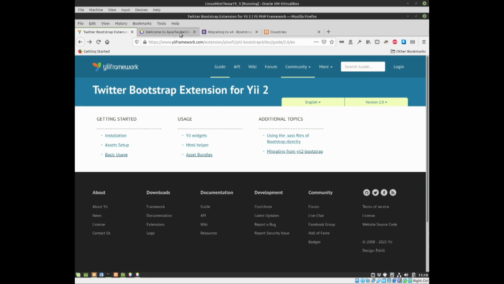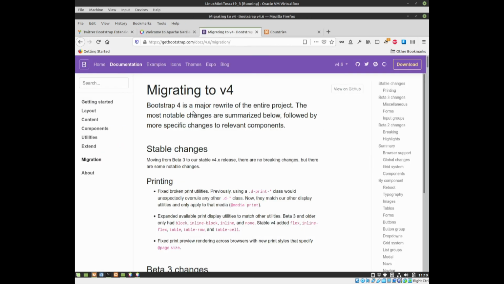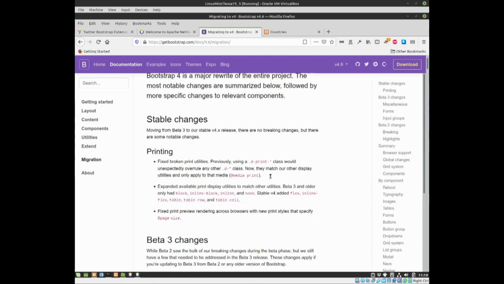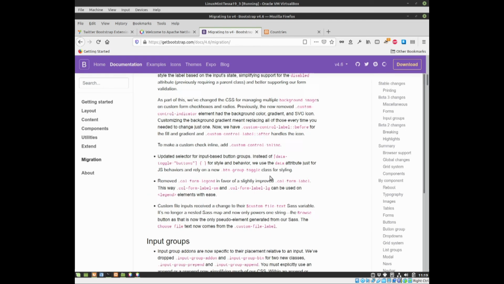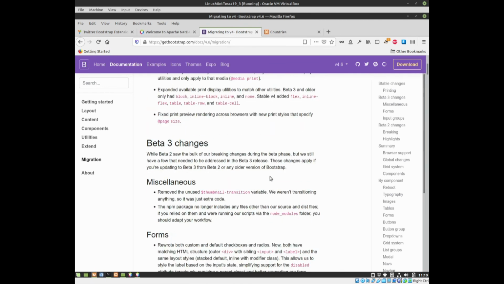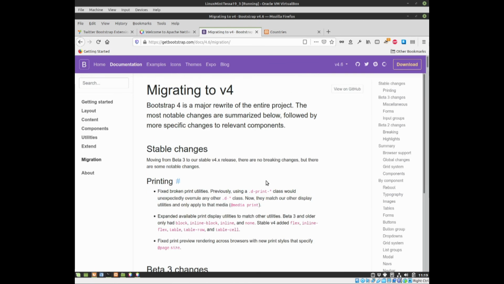You've also got the information about migrating to version 4 in the Bootstrap documentation, and there's quite a lot of information as to what's changed and what you need to change, and the change of the CSS classes that you need to use.